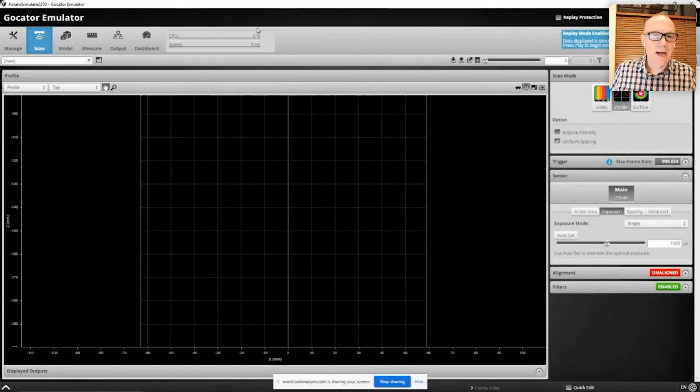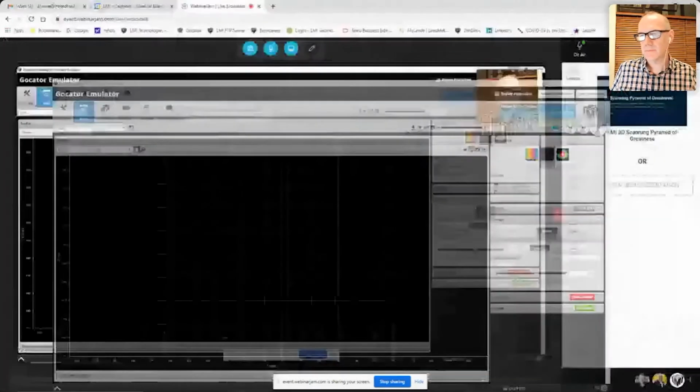If this was a live sensor, you'd see this CPU bar, and this would tell you if you're having processing issues and whether you'd need to add a GoMax to the system.